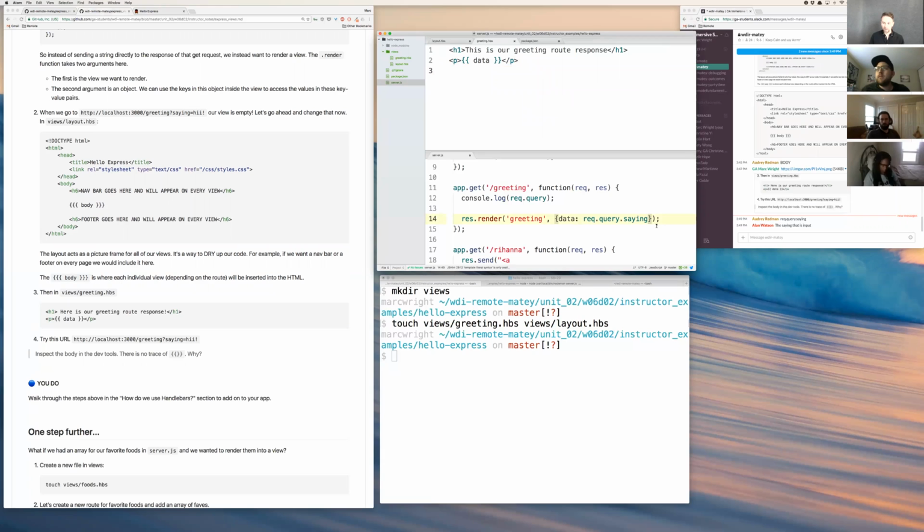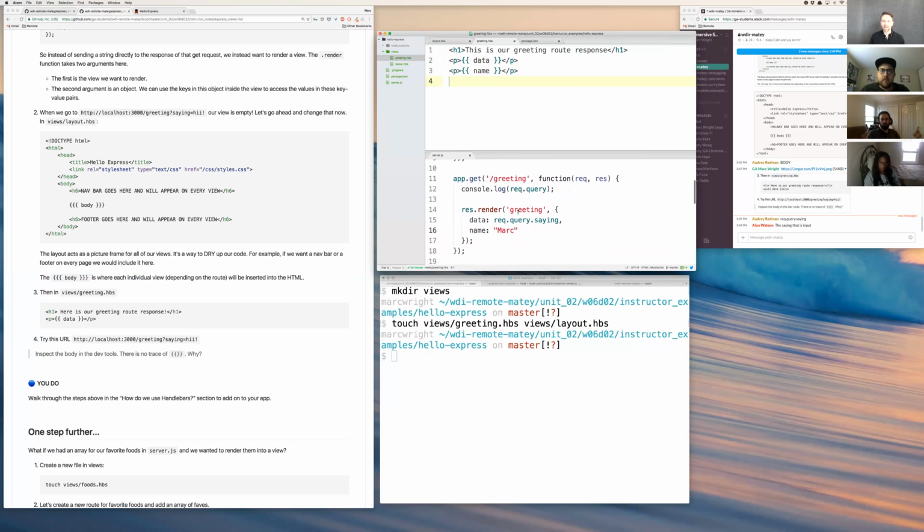If I created another key value, let me clean this up a little bit so it's a little more readable. Maybe if I had something like name equals Mark, and let's say that I wanted to add that string of Mark in here, that's how I would do it. So since I'm hitting the greeting route and rendering the greeting view, this is all of the data that that template has access to, data and name, just for example. Let me get rid of that so we're consistent with the lesson.